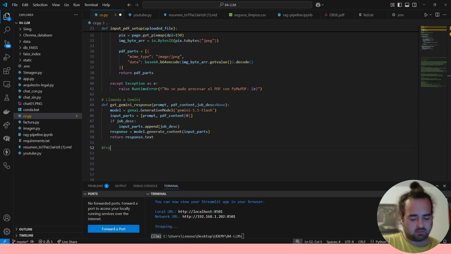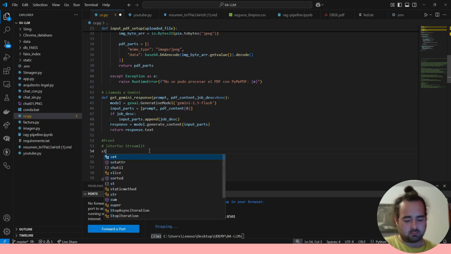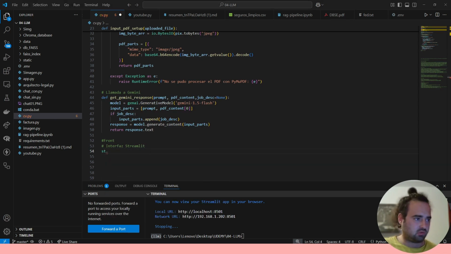And now what we have to do is the Streamlit front end, as always. Let's make the front end, the Streamlit interface, alright? Which is always the same. The usual Streamlit function is set page config, okay?